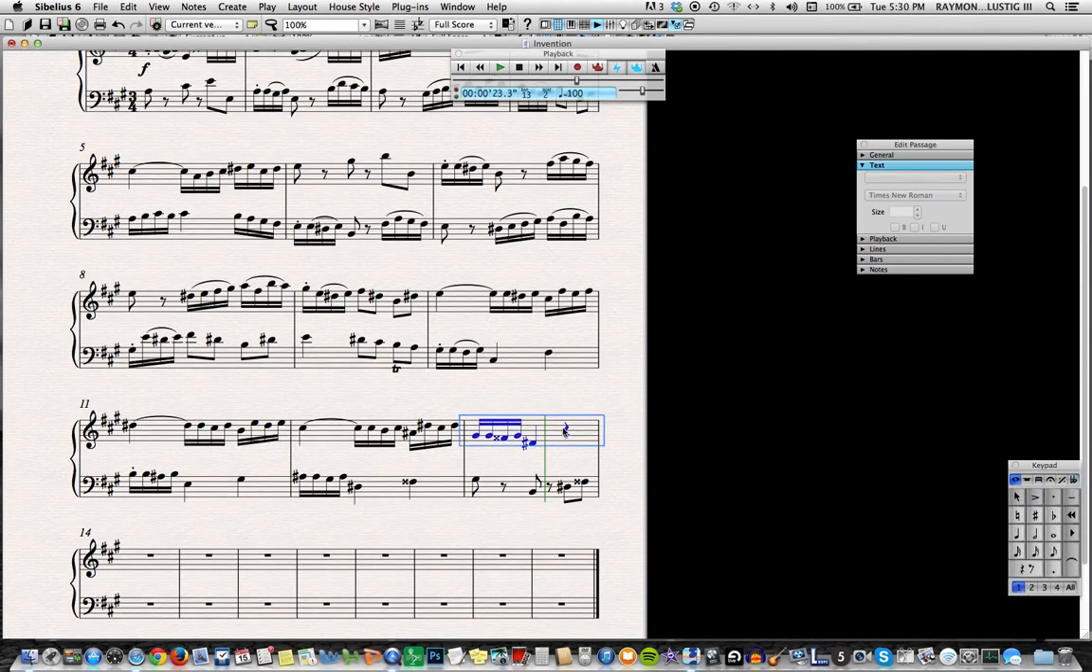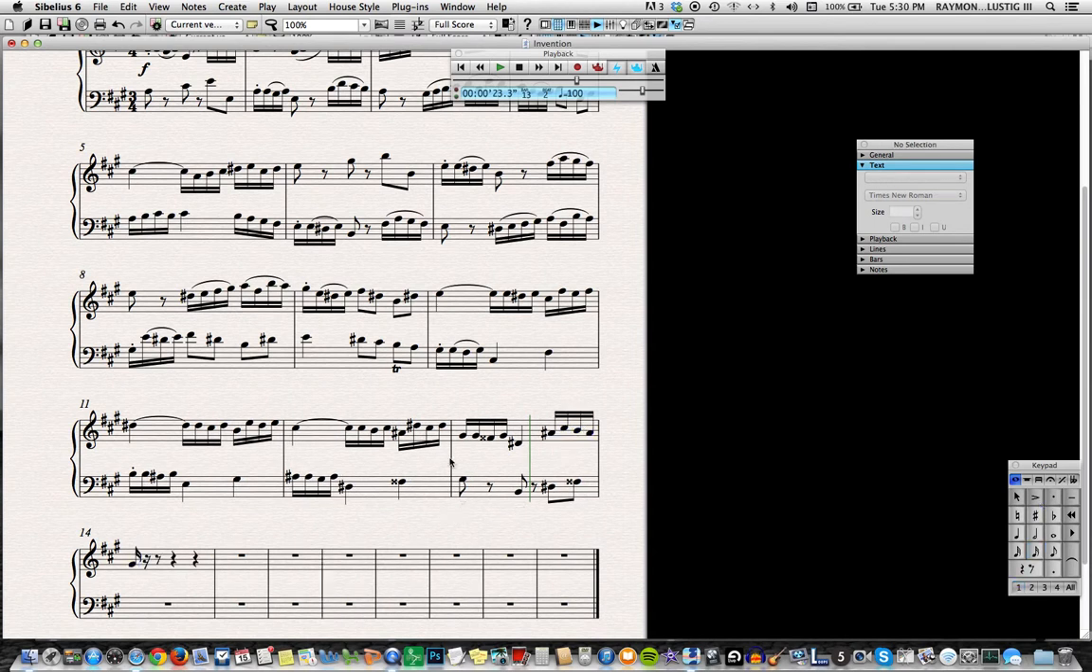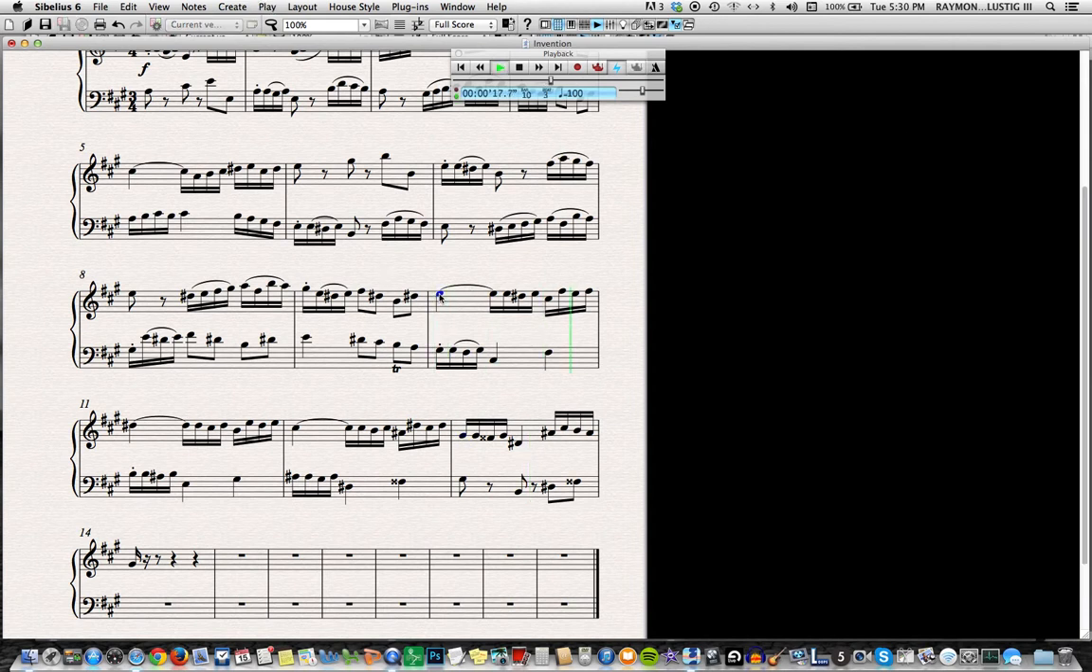So now it's starting to look just like our first measure, except in sol sharp minor, right? La, si, la, do, si, la, sol. So I'll play the sequence into that. Okay, and there we go, we're back.